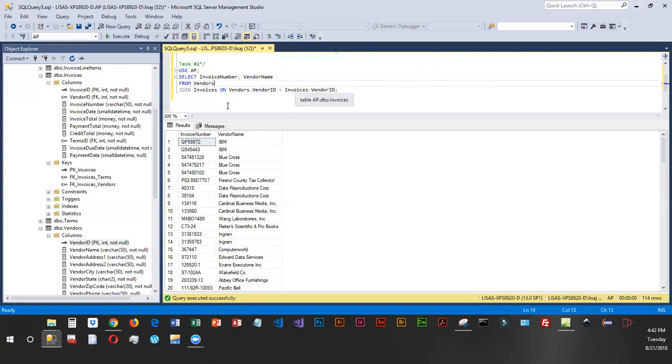Now, why would you want to use an alias? You would want to use an alias to save you some typing time. In a very long and involved select statement where you have lots of columns, and let's say the column names are the same and you have to prefix things with the table name, using aliases is going to save you a ton of time. So we're going to give vendors an alias of V, and we're going to give invoices an alias of I.